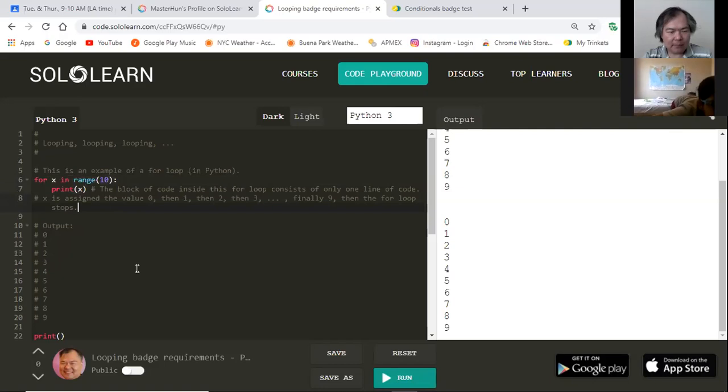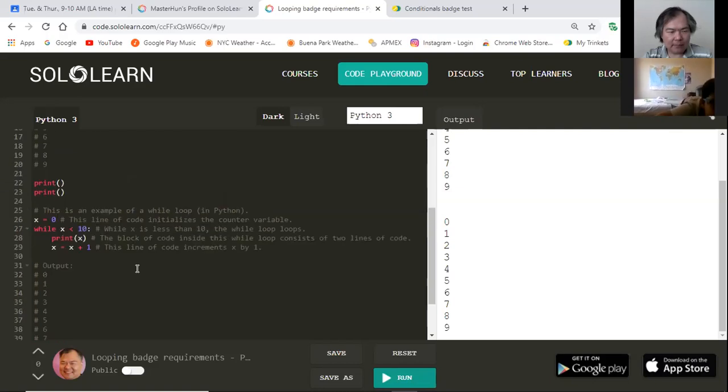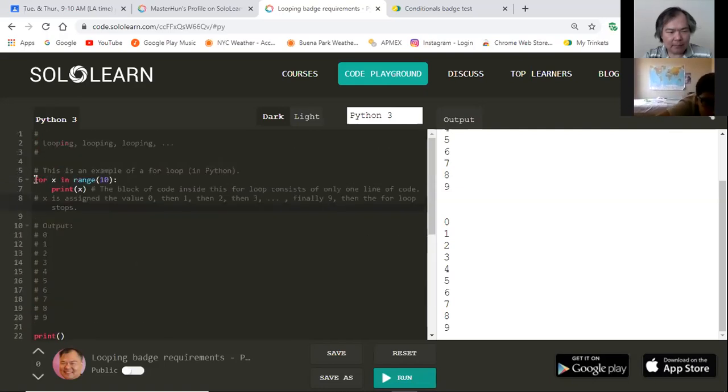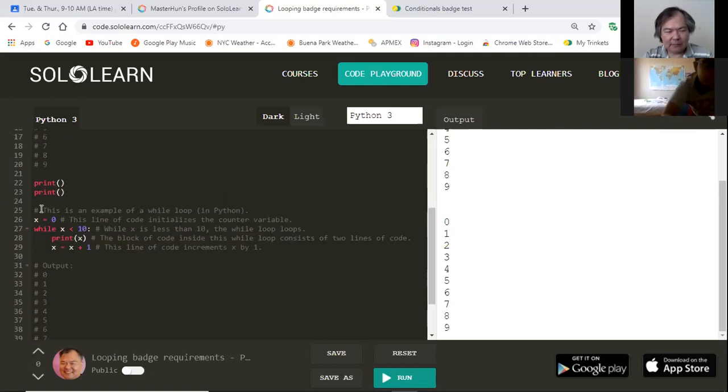For the for loop, the block of code inside the loop has only one line of code. Right. So what's the biggest difference? The for loop is shorter. Right, the for loop is shorter, okay? But they do exactly the same things.